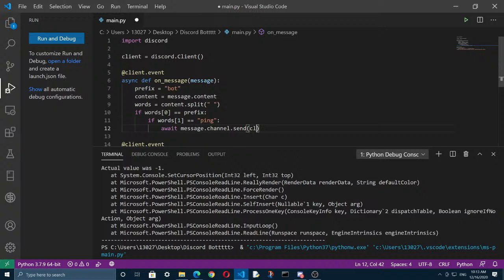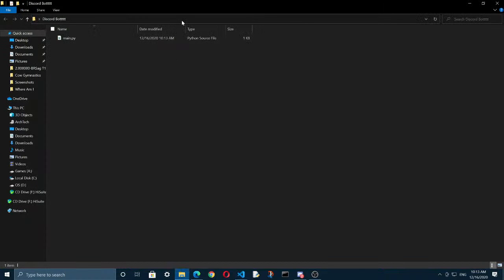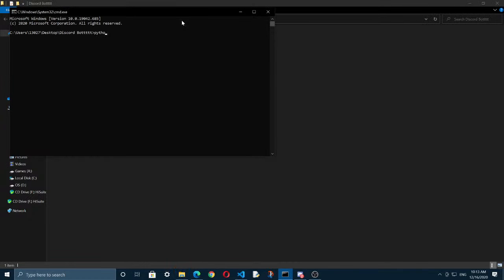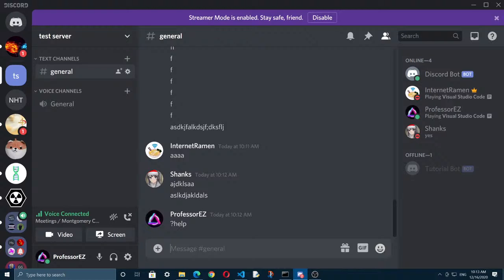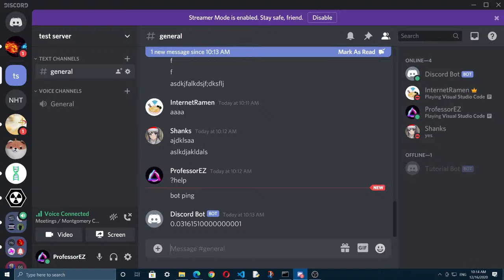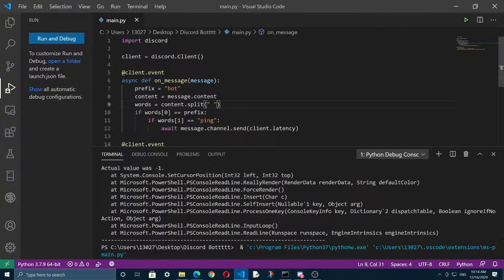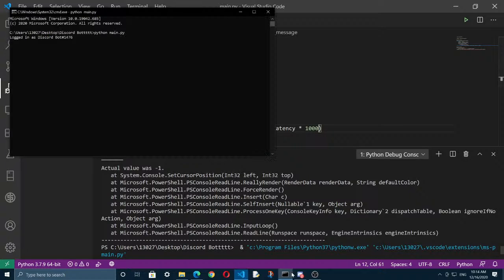And client.latency, because that's the ping. And assuming there's no errors, I should be able to run it. I'm pretty sure client.latency is like the heartbeat ping. Oh, and that's the latency in seconds, not milliseconds, so I think we should multiply it by 1,000 and rerun it.